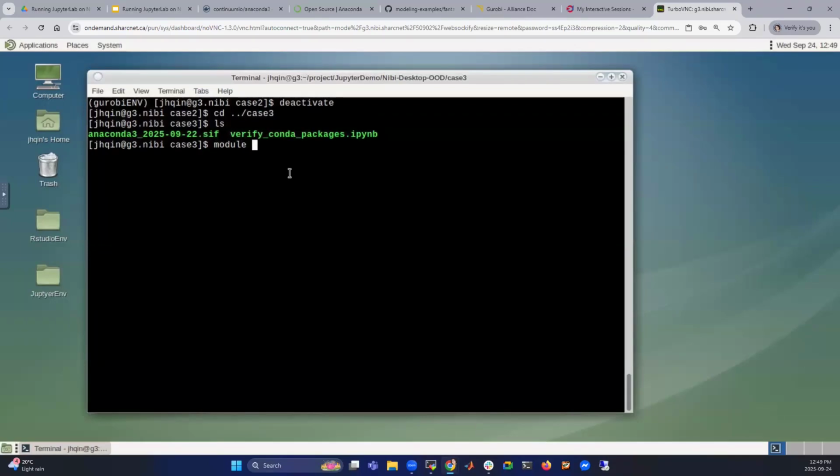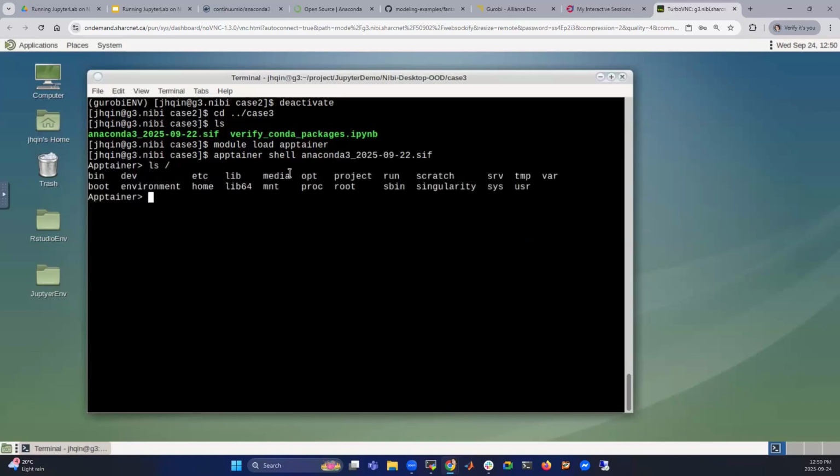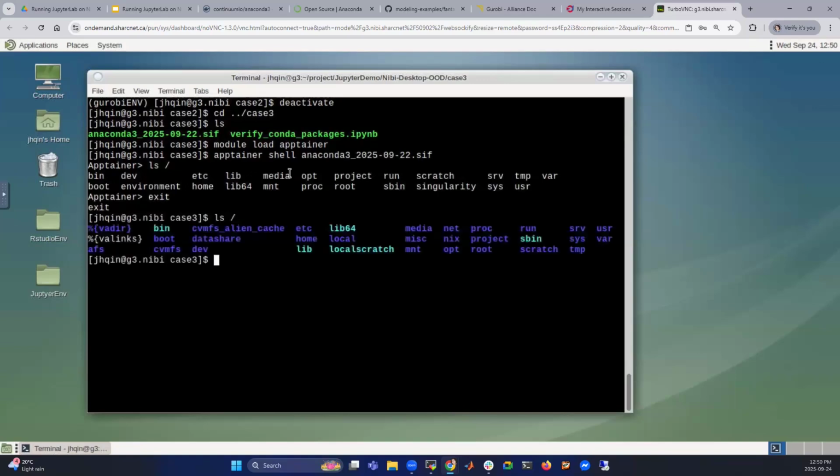container built here. So I only need to module load Apptainer. And then we access the Apptainer container shell first, okay? And anaconda.sif. In this container shell, as you can see, the root directory looks like this. It's different from the host. This is the host root directory, you see. Once you're working in a container, you are isolated within that container environment.